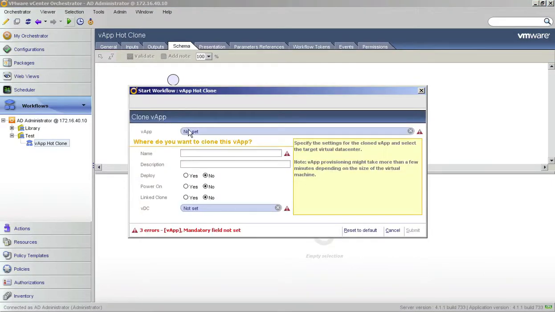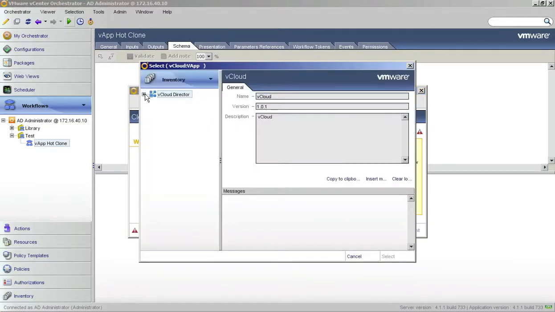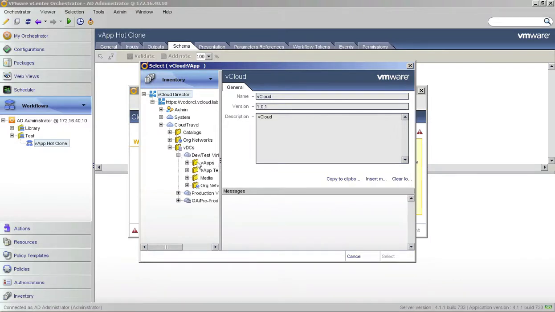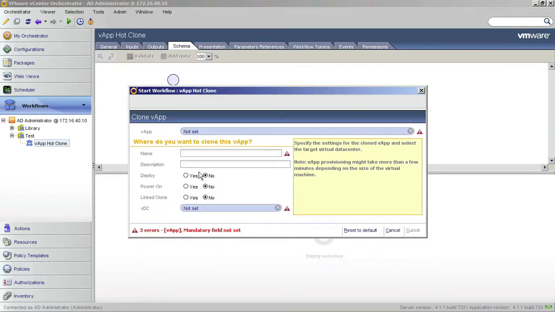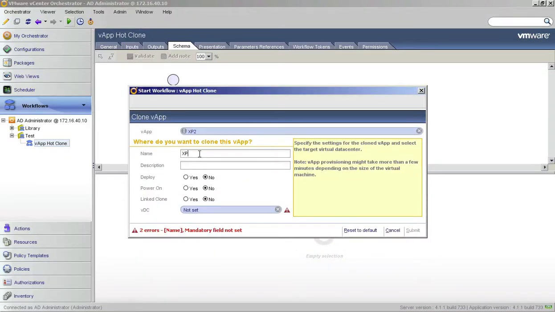Once the form loads up for launching the workflow, we'll click on the vApp, and we'll browse to the vApp that we want to clone. Now this will be the XP vApp that we saw earlier in the vCloud Director user interface. It is currently running, so we're going to select that one. Now notice that we are selecting from the Dev Test Virtual Data Center. We'll specify a new name for the vApp that we're going to be creating from the running vApp XP2. The new one will be named XP3.